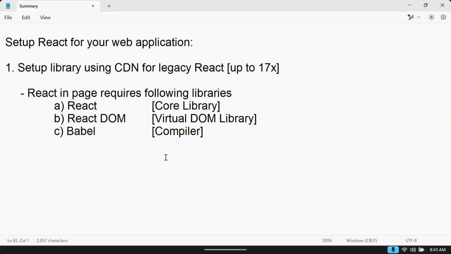Do you know you can run JavaScript separately outside the browser also? And to run JavaScript outside the browser, you need JavaScript compilers. Babel is a very famous JavaScript compiler. It is used for compiling the JavaScript code. And for React, you need 3 libraries because React uses JavaScript as a language. Later you will use TypeScript also. So you need these 3 libraries: React, React DOM, and Babel.